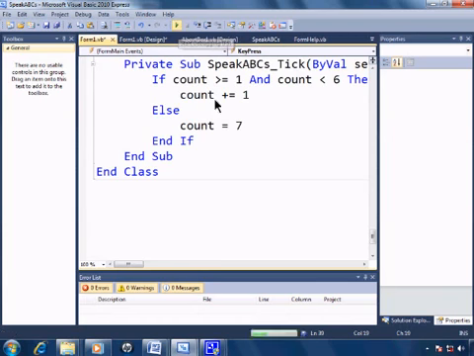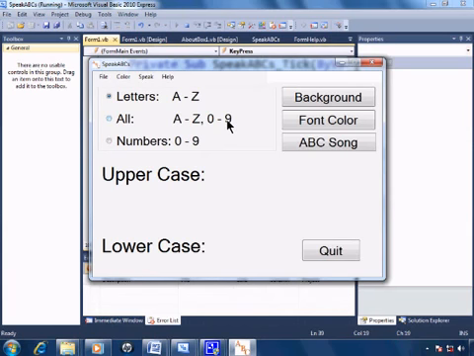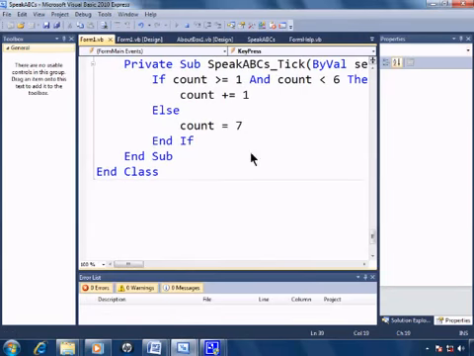So go ahead, run. G, T, R, Y, U, I, K, L. Go ahead, quit.